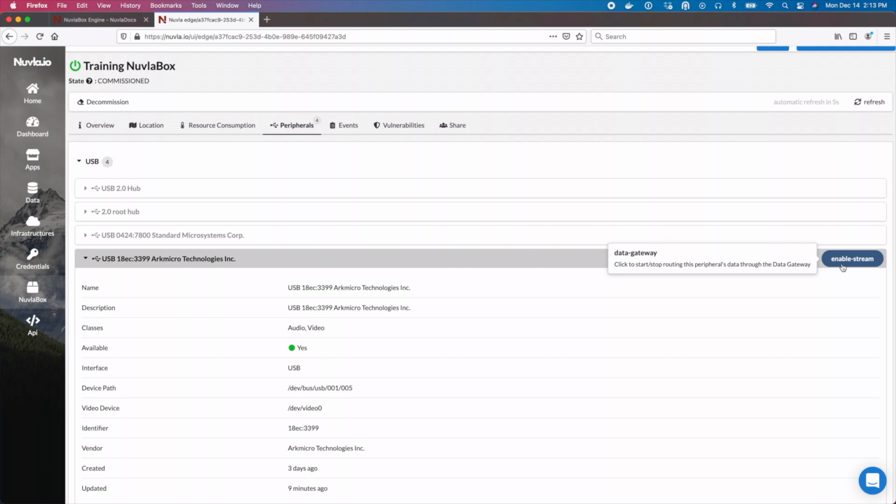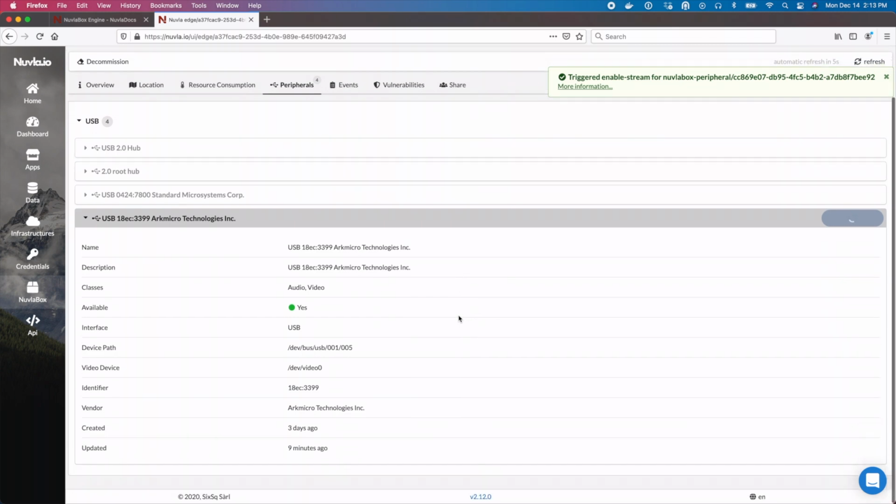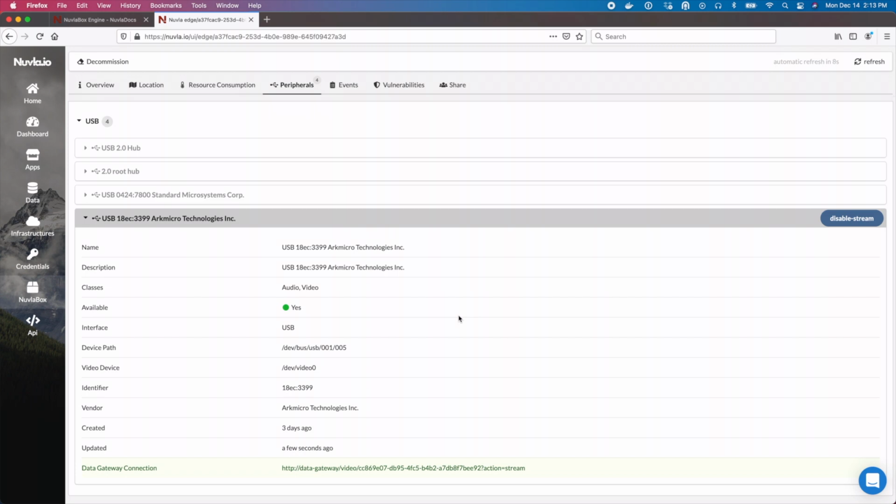And what this is saying here is that I can start routing the video feed through the NuvlaBox Data Gateway. So if we click on it, an action will be triggered, and I'm basically asking the NuvlaBox to consume this video feed for me and just give it to me in a simpler manner. And finally, we get this new line down here, which gives us an endpoint.